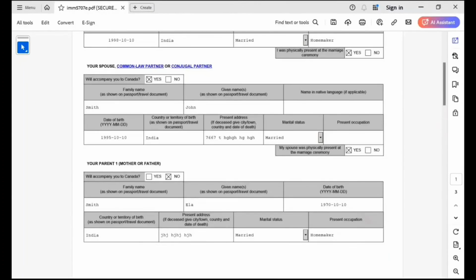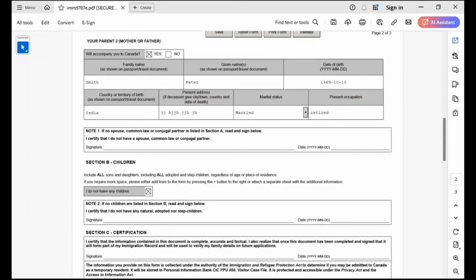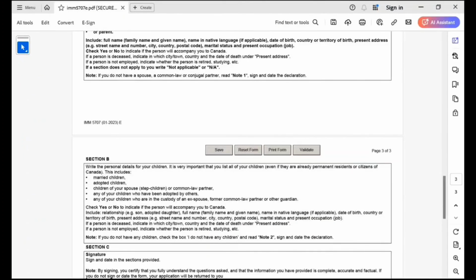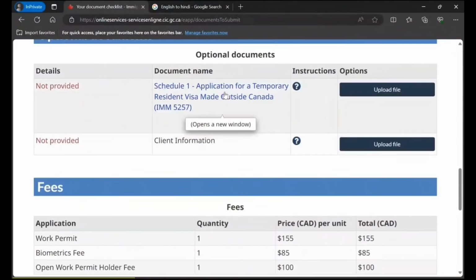Present occupation: I'll just say IT analyst. Now we can validate again. It's not throwing any error. That's good. So this way it can go. Now I'm going to go for the other form. These two we completed.